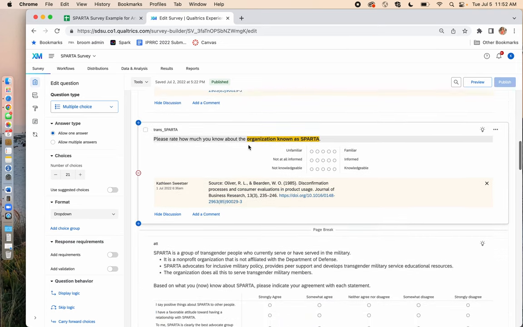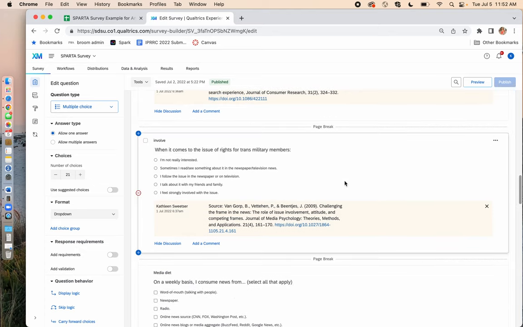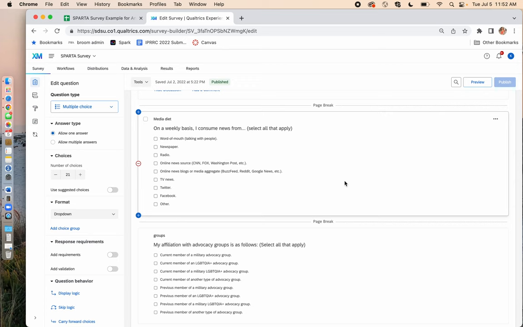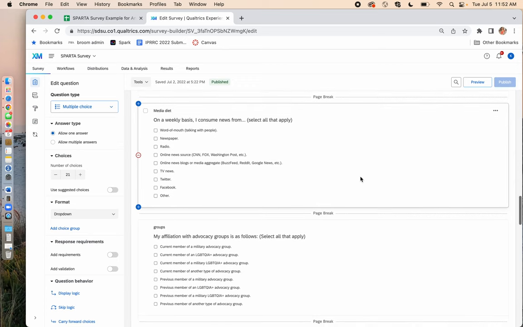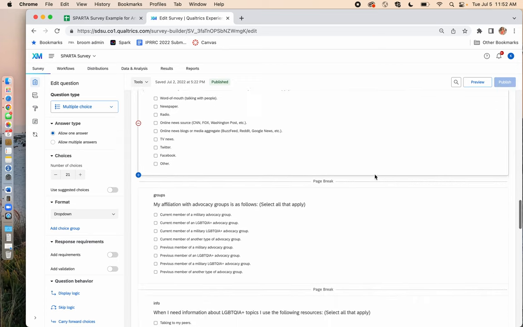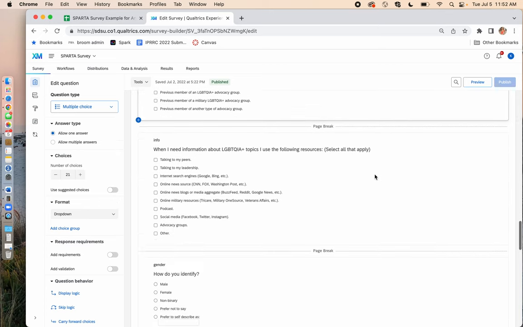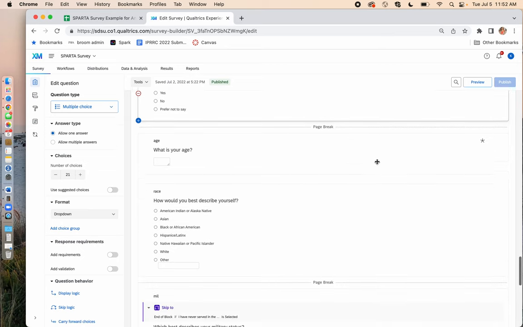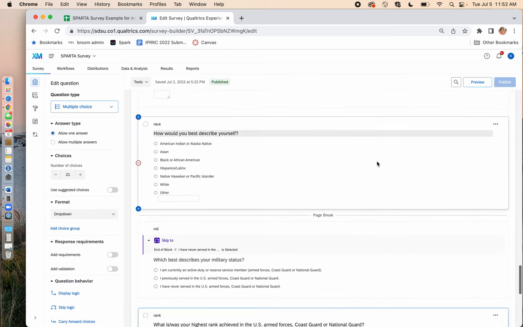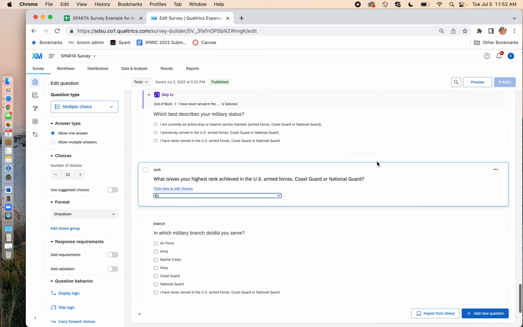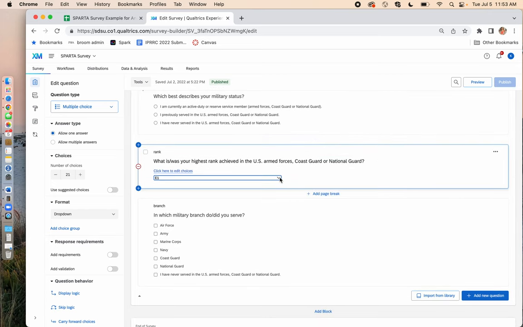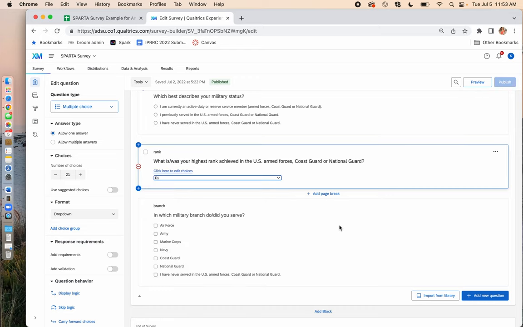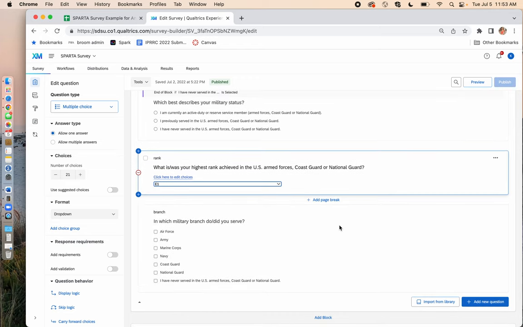And so we asked in this particular survey a lot of different questions that dealt with demographic type things. Some were about where you get your information, what kind of groups you're a part of, what your gender is and how you identify, what your age is, what your race or ethnicity is, if you're in the military, what is your rank in the military, and then what branch of service you are in. These are all demographic questions.